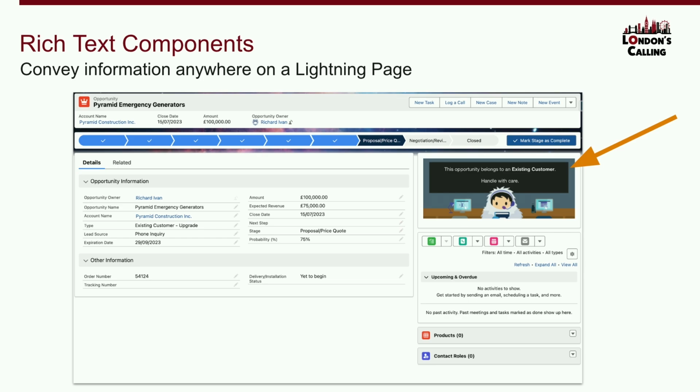And I'm not sure if you know that you can actually insert images, like how Astro is taking a call in a call center here, for example. Again, you can really easily apply your branding and your voice and tone anywhere on these Lightning pages.